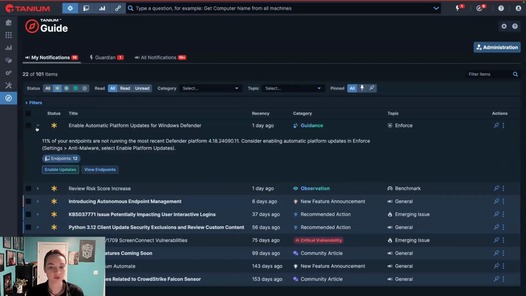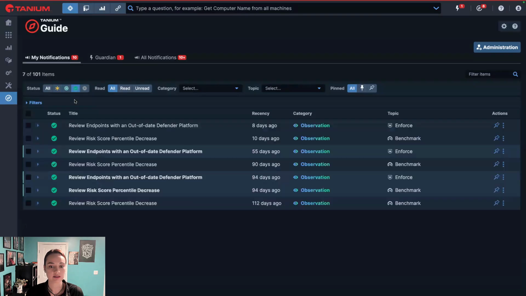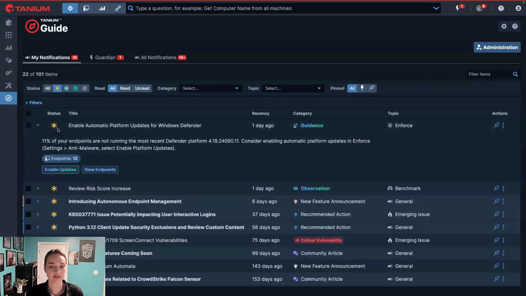But for our guidance and observation notifications, when those thresholds are met in the environment, it will reach an active state and surface up. But if you make a change in your environment, say you enabled the automatic updates, or you did something to change your risk score, and that threshold is no longer met, these notifications will reach a resolved state. This way, it's always scoped to what is most valuable to you. It's not showing stale information. If you're seeing it as an active status, it is still actively reaching that threshold.